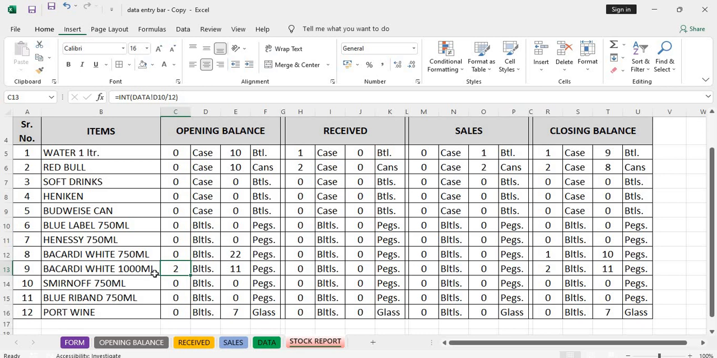Bacardi White 1000 ml, that's 1 liter, is divided by 33, in 33 shots. Okay, then again Smirnoff changes 25, divided by 25. Blue Ribbon again 750 ml is divided by 25. Now port wine is 5 glasses in a bottle, so divided by 5. So this side is problem solved. Now you have to change here.